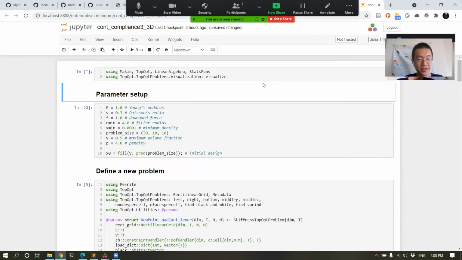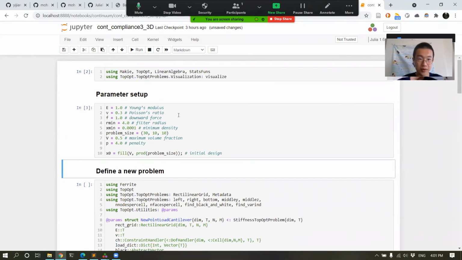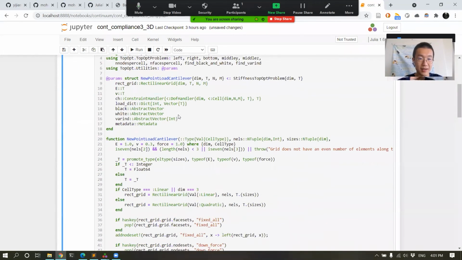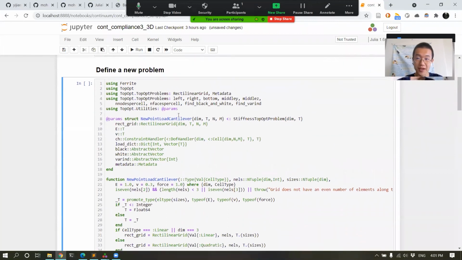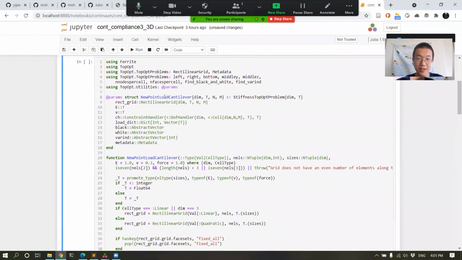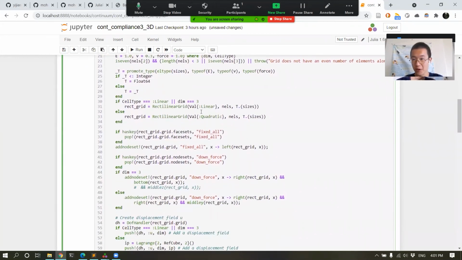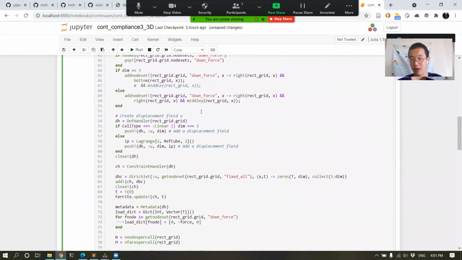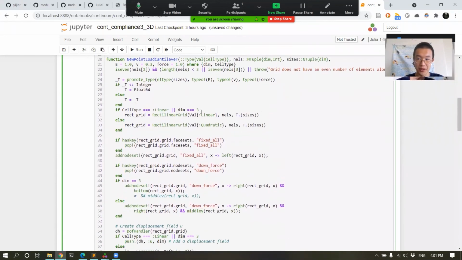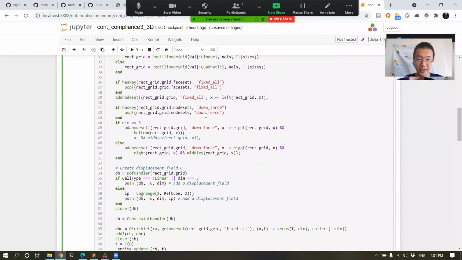So we press Shift Enter, first load the packages, and then as before, we specify all the material properties. Then here I'm trying to show you a script that defines a new problem. I don't have the time to go into detail, but basically you just need to define a new struct, and then define a function to specify where things are loaded and how the ground mesh is constructed. We have a more detailed tutorial in the TopOpt.jl documentation.